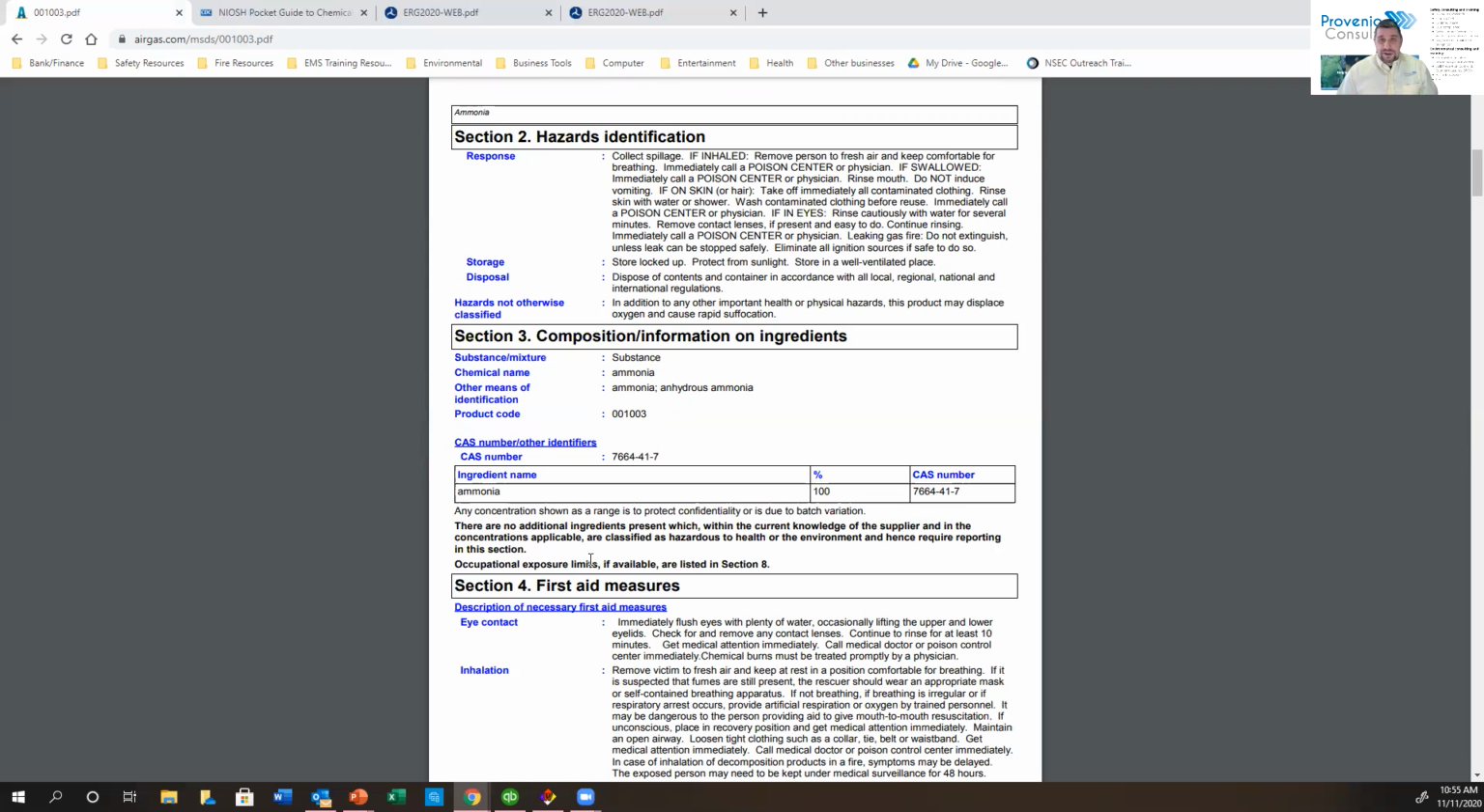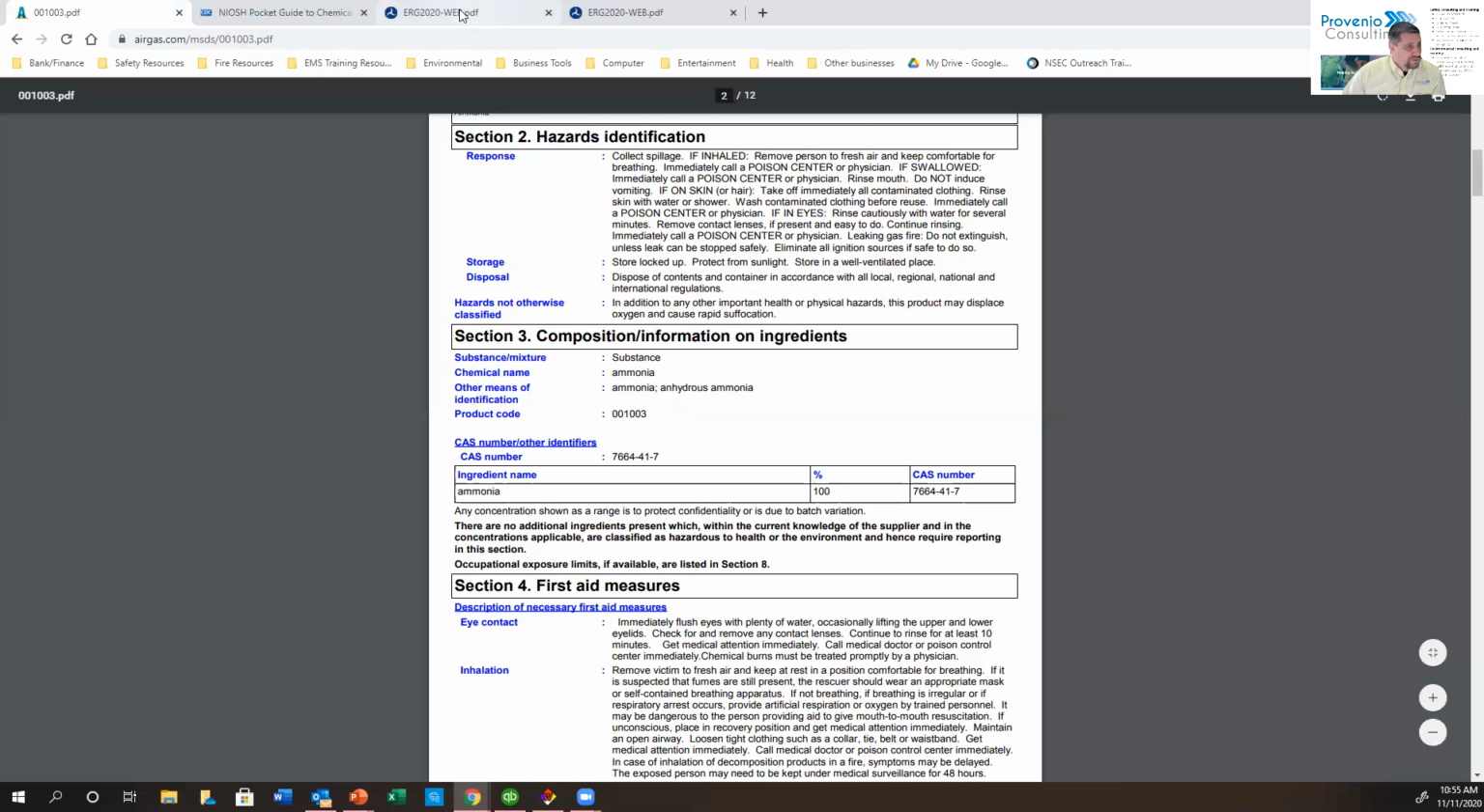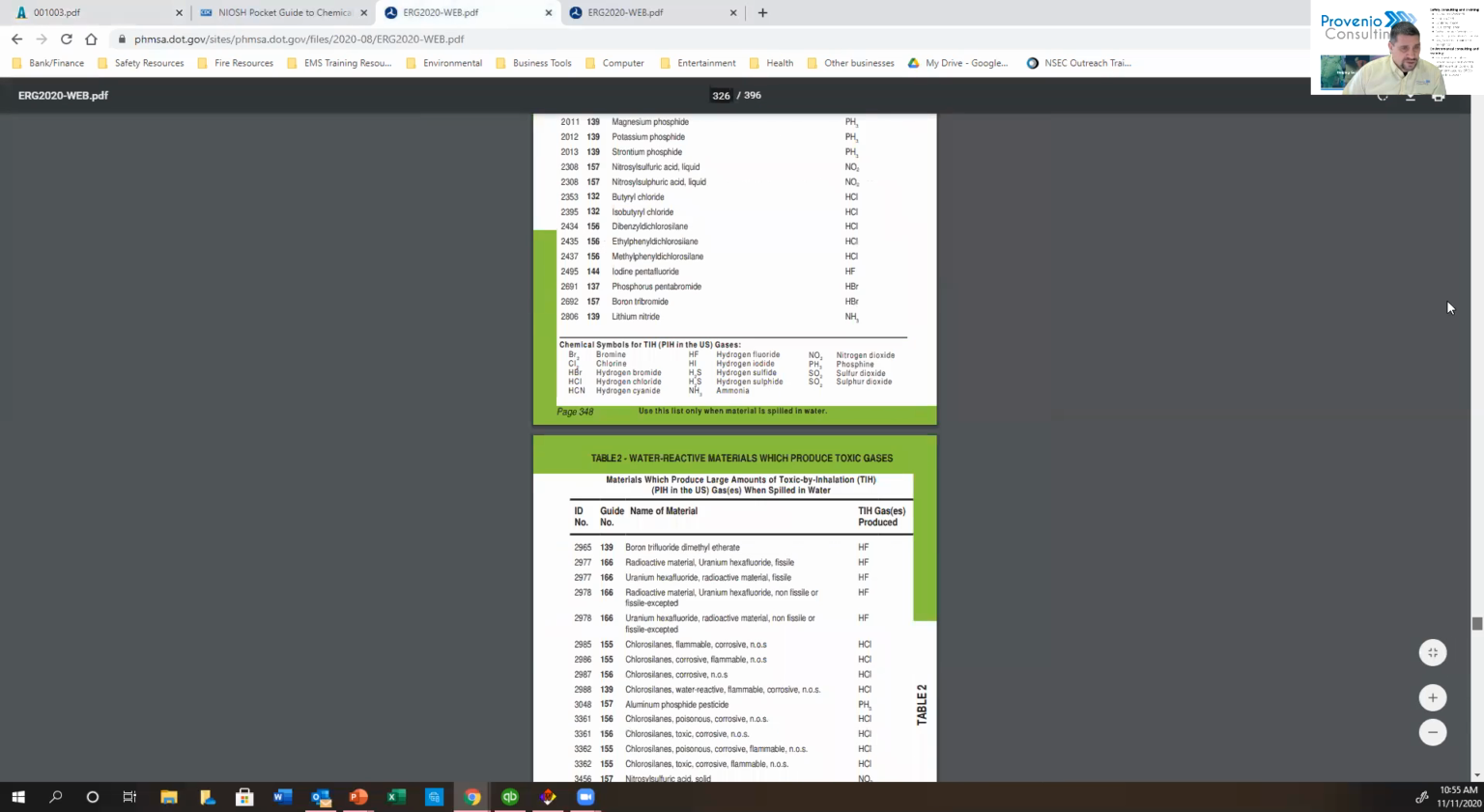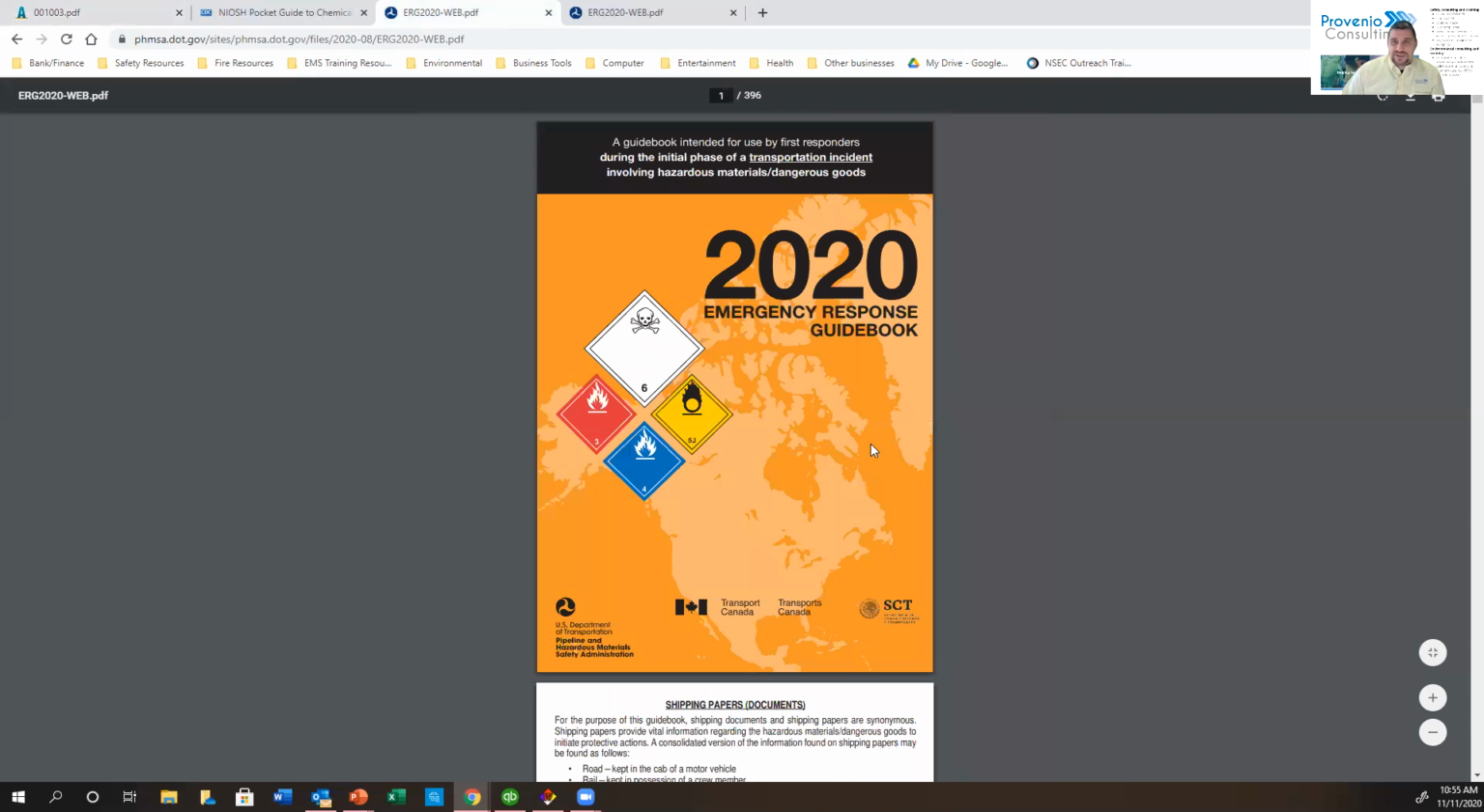Now, if we're talking more about emergency response planning, the classic go-to guide was the Emergency Response Guidebook. It seems like when I teach HAZWOPER, that's what a lot of companies have trained on. But this book is very limited in what it has in it.